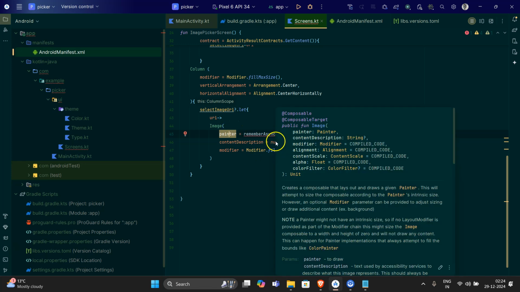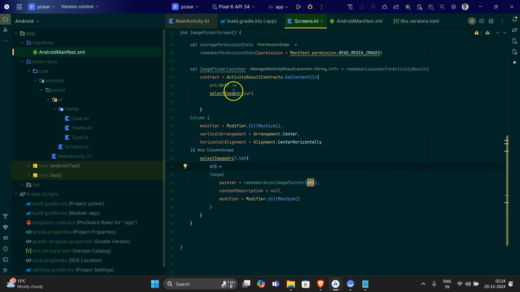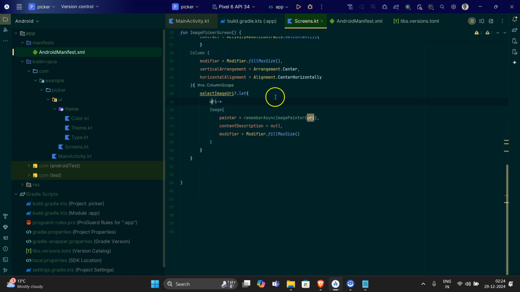In XML we used src. So remember async image painter. This is basically an inbuilt function provided by the Coil library. We are using it over here and passing the URI which we got from here, and this URI will be equal to the selected image URI. Whatever image is selected, its URI will be transferred to this variable, and we are using it over here to load the image inside the image. I hope you understand.